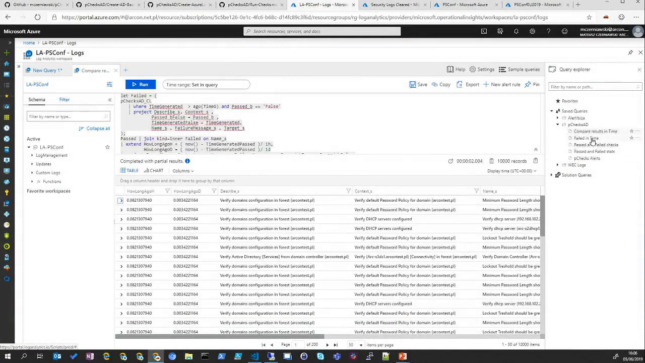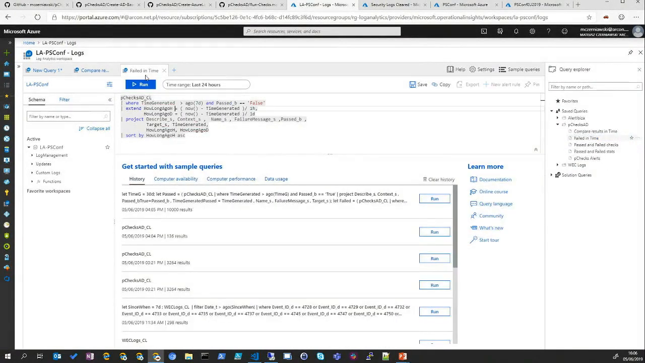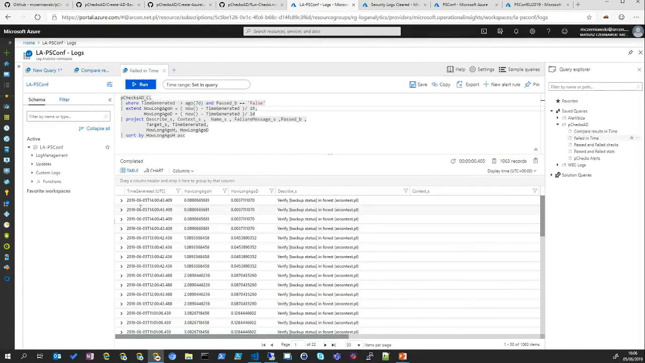We can also check only failed tests in time. So which tests fail on us in our environment all the time without the green, because if something's green, we usually don't want to see that. We only want to see what's bad, especially when we have less time.